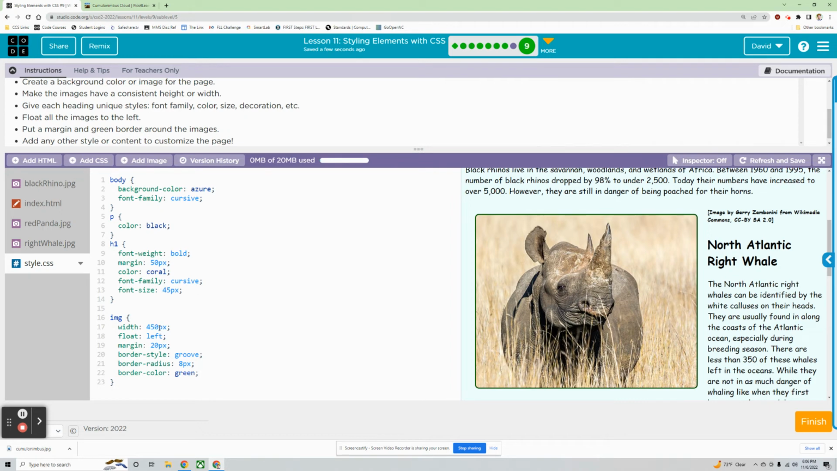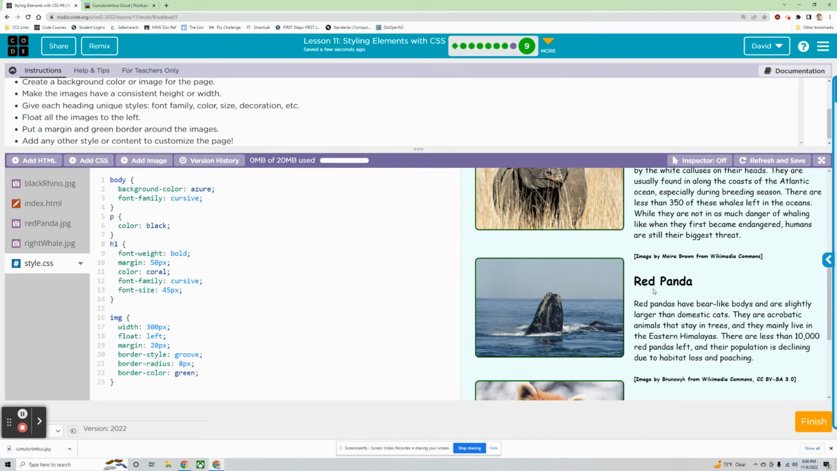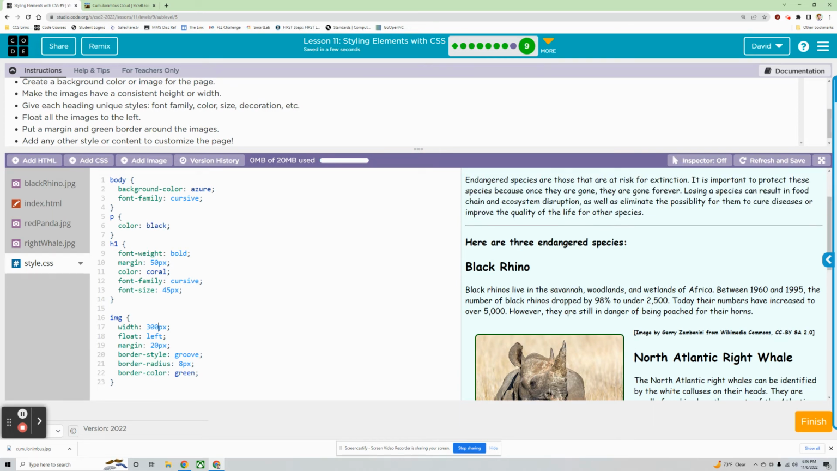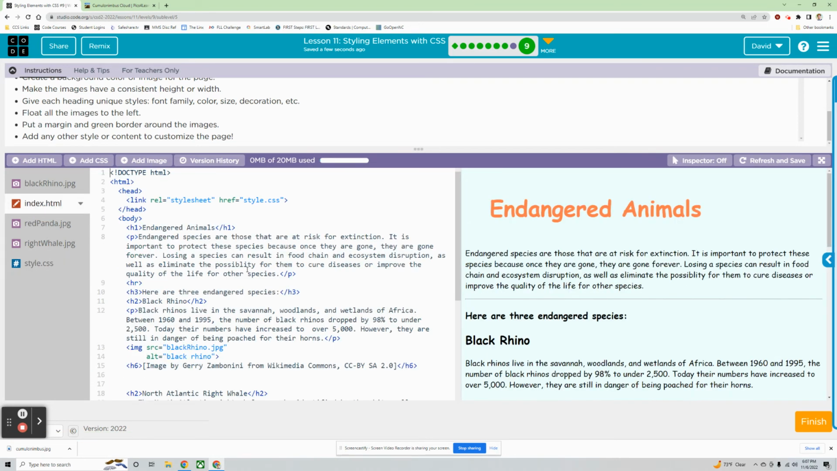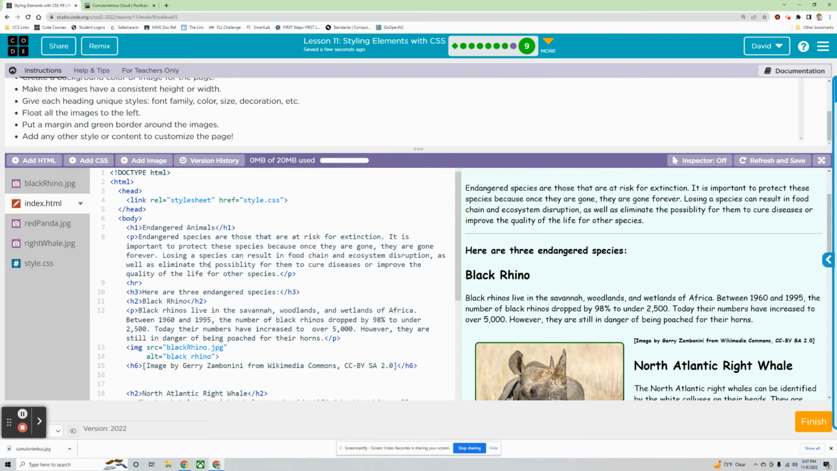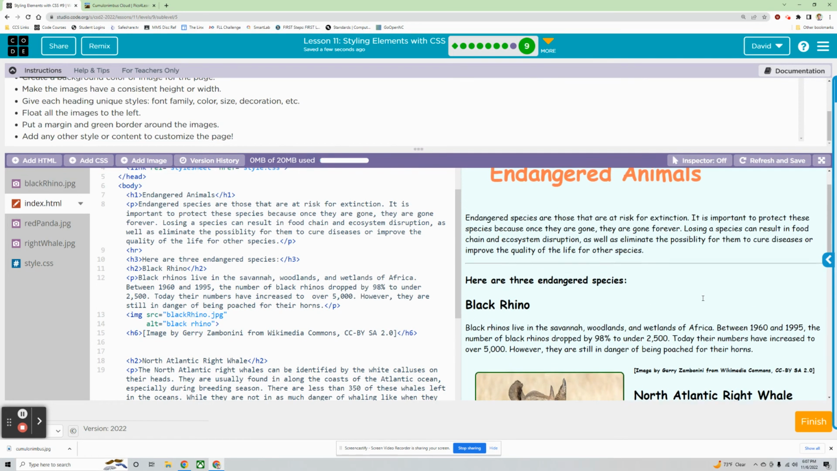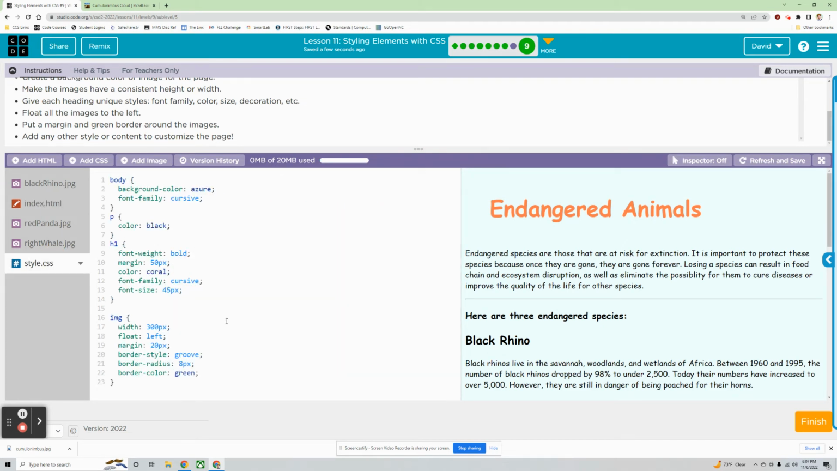Let's change the width of these, make them smaller so that maybe the text will actually be with each one. No, still no. Add any other style or content to customize the page. Well, let's see. Endangered species, that's a paragraph, and black rhinos is just a paragraph. But why is my rhino so far down?